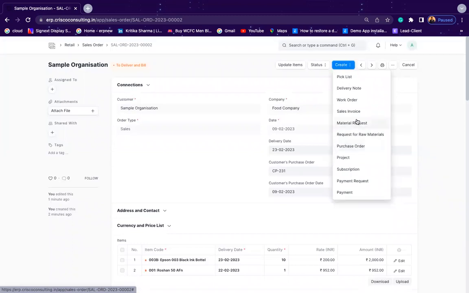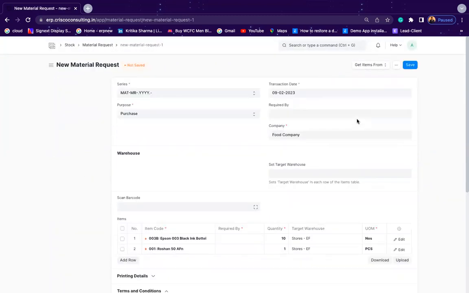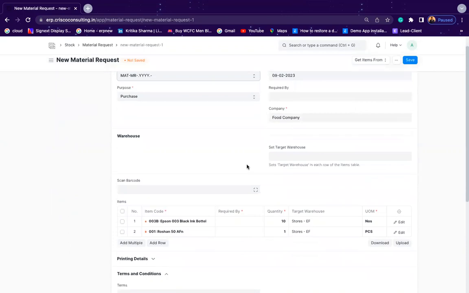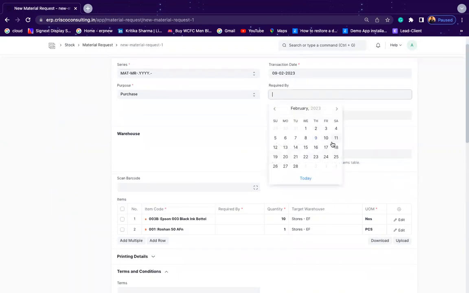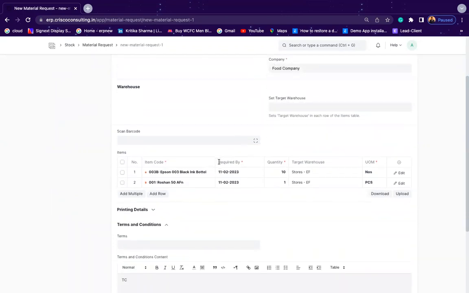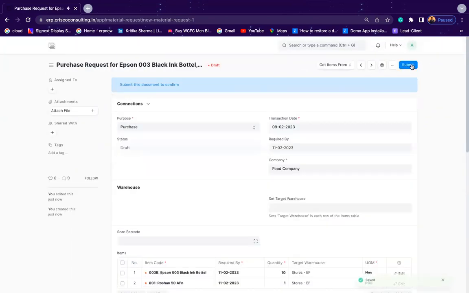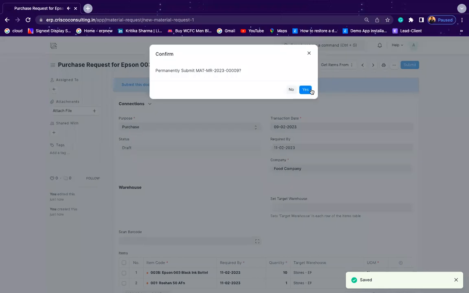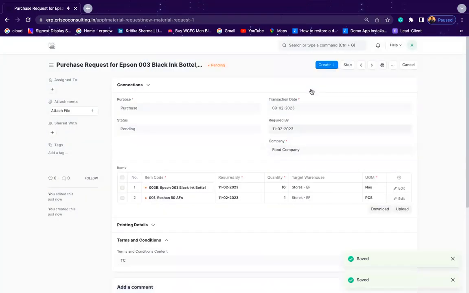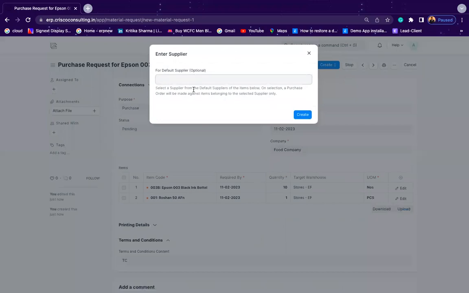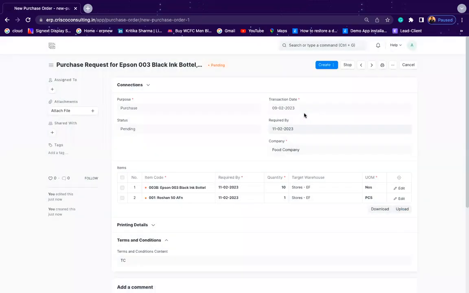Now, let's say I go to material request and click on material request. Let's say by the 11th, I want both the items. Okay, and I save. Once I save and submit this material request, this would go to my purchase team. The purchase team would look into this document. They'll click on create and create a purchase order. Let's say they can select from the default supplier if they want to, or else they can directly click on create.